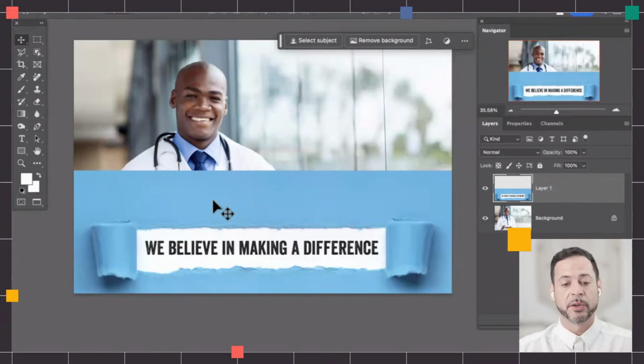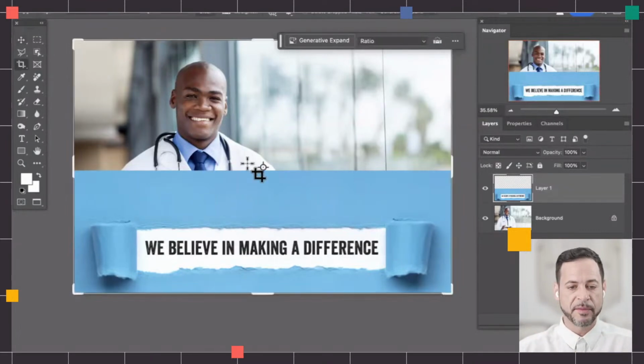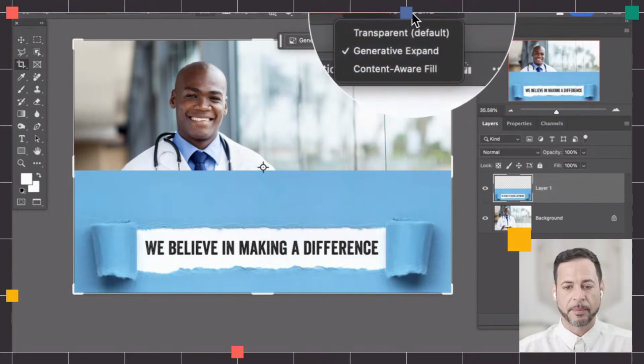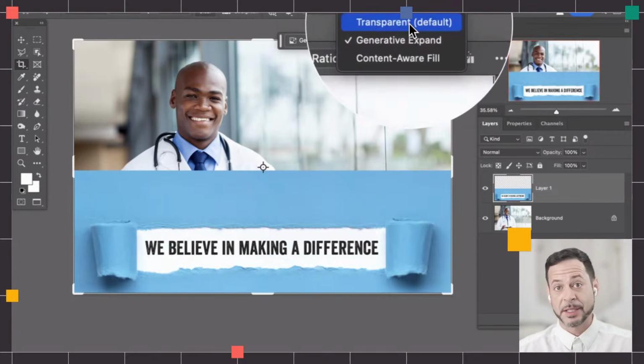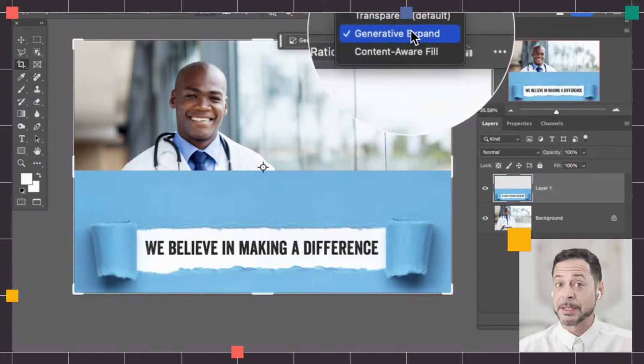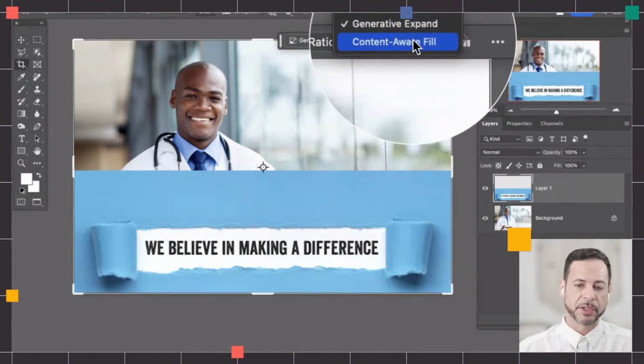So the first thing we're going to do, we need to expand our image. So I'm going to hit C for the crop tool. Now, if you're using your crop tool, you have up here at the very top a new option. You can just do a regular crop, which is the transparent default. You can do a generative expand, and then content aware fill, which has been here for a while.